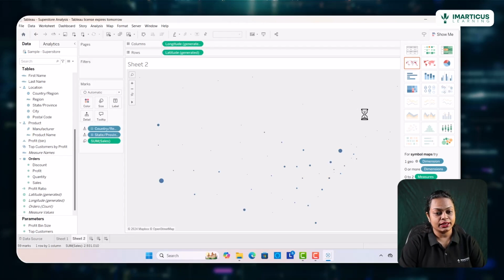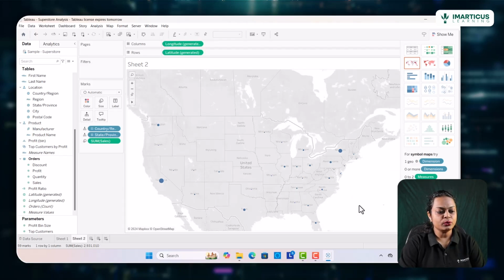As soon as I click on the symbol map, I want you to observe that there are certain changes that happened on the screen. For example, I did not put this latitude or longitude into the rows and columns, right? This gets populated automatically as you select the map related graph. And I want you to observe that these were the auto-generated variables.